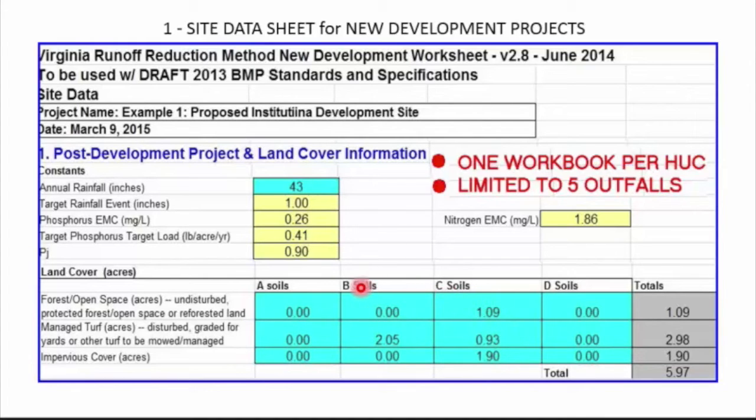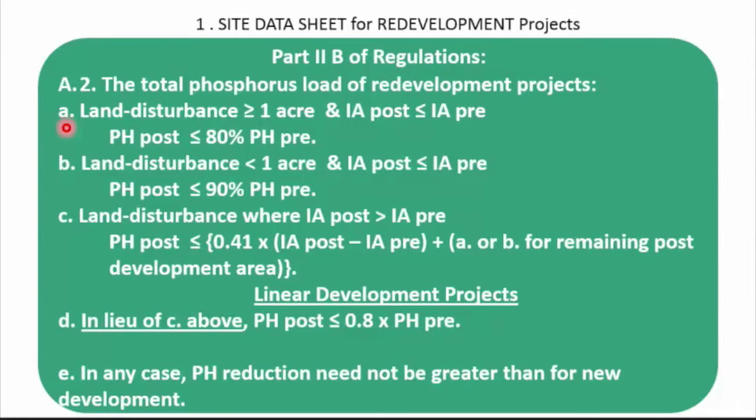As you can see here, this is the HUC site area, and the bottom half of the sheet will give the treatment required: the total phosphorus load, the land disturbance greater than 1 acre, and if impervious area post is less than pre, then 80% of the phosphorus reduction. Whereas if the impervious area post is less than impervious area pre, then the phosphorus load post should be less than or equal to 90% of the pre.